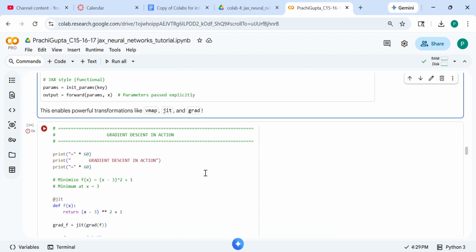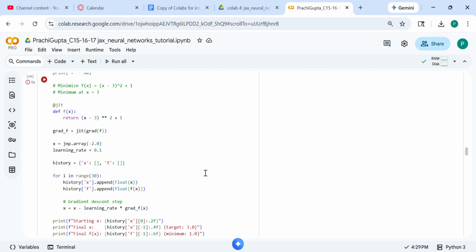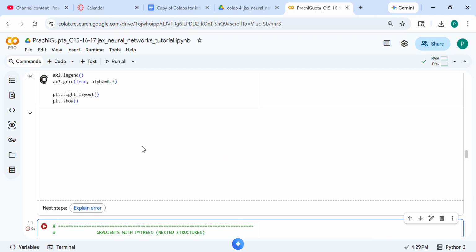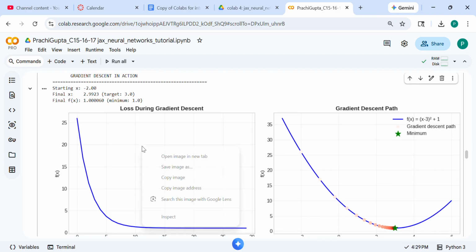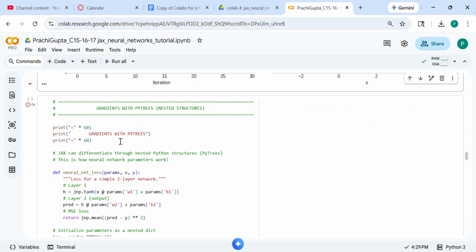Moving towards gradient descent in action. This cell shows gradient descent in action for a simple mathematical function, f(x) = (x - 3)^2 + 1, visualizing how grad helps us find the minimum. So let's see how grad helps us find the minimum. We are plotting the graph. We'll run it, and we can see the gradient descent loops, and then we have the starting and finalizing points.